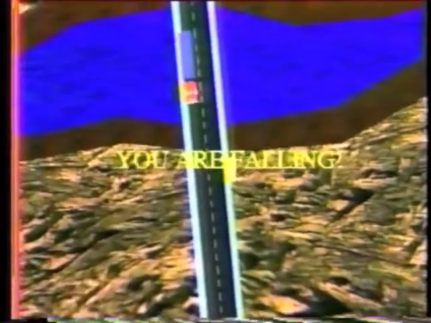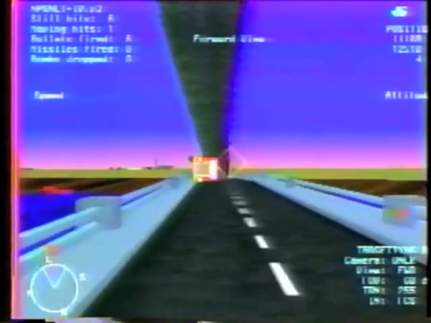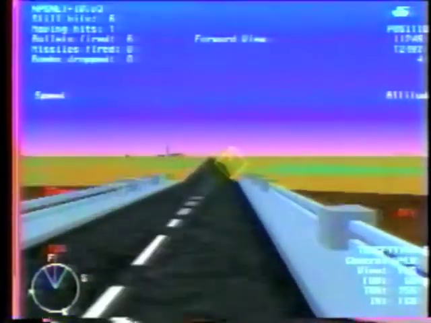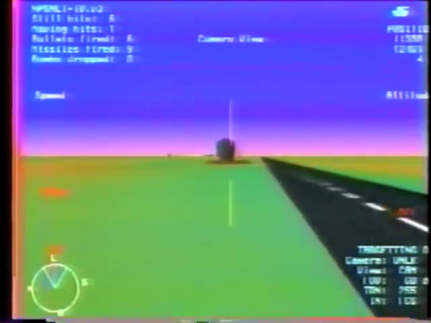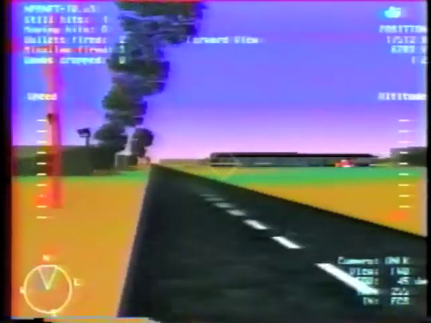NPSnet can simulate ground vehicles, air vehicles, and humans walking through the network synthetic environment. The network protocol that we use is called the DIS protocol, the Distributed Interactive Simulation Protocol, which is a Department of Defense and IEEE standard.